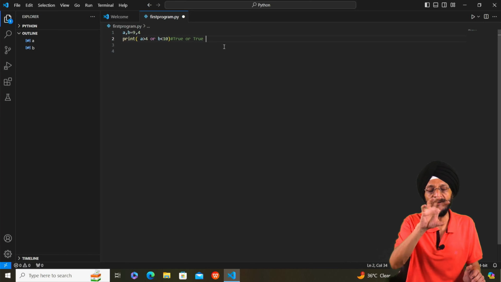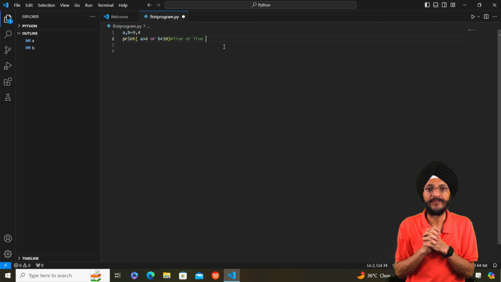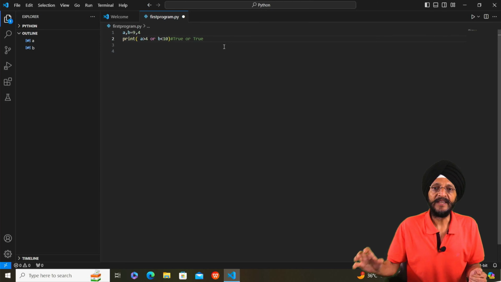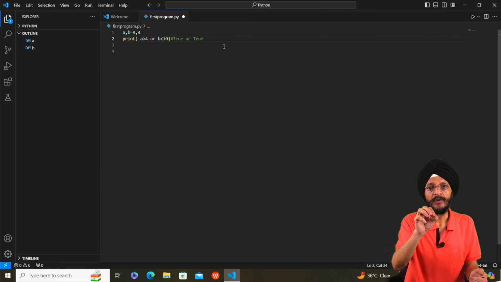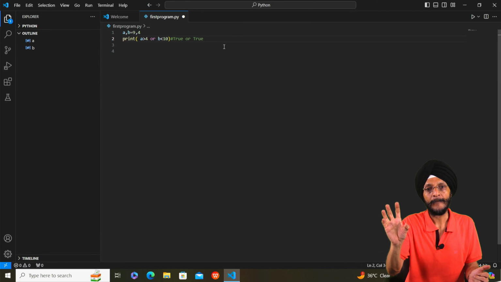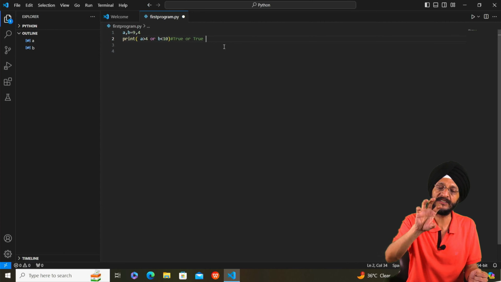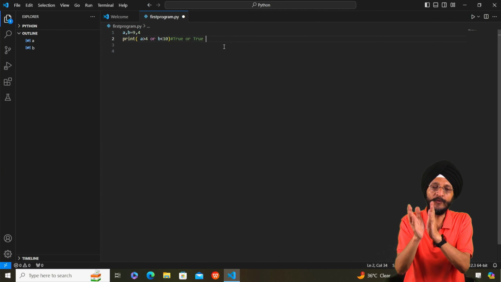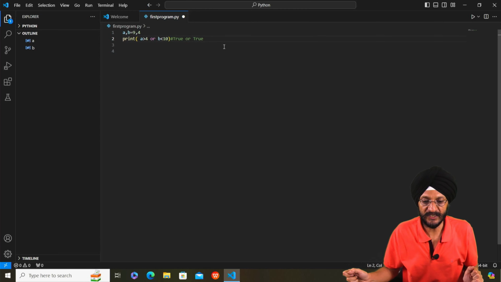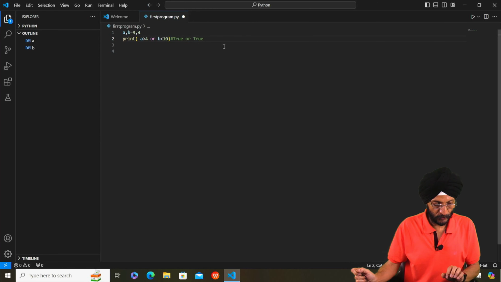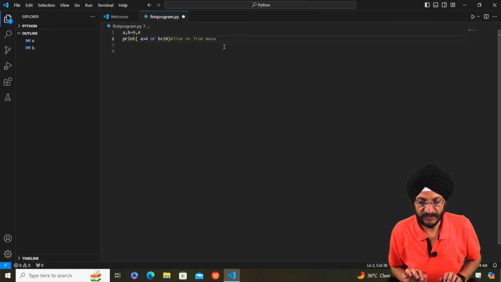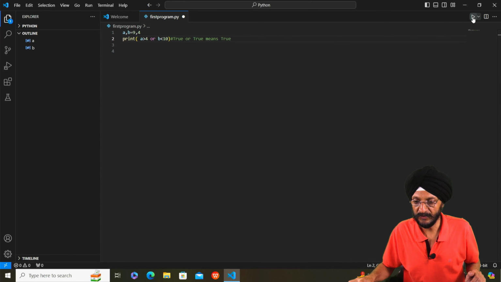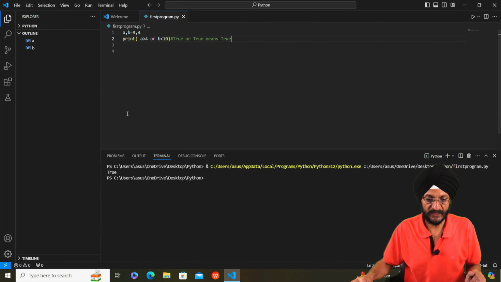We have already learnt in the truth table for OR that if any condition is true, the final result is true. If both the conditions are false, naturally the result will be false. But if either of the conditions is true, or both are true, the result will be true. Here both the conditions are true, so the result is true. We will run, and here you will see the result is true.